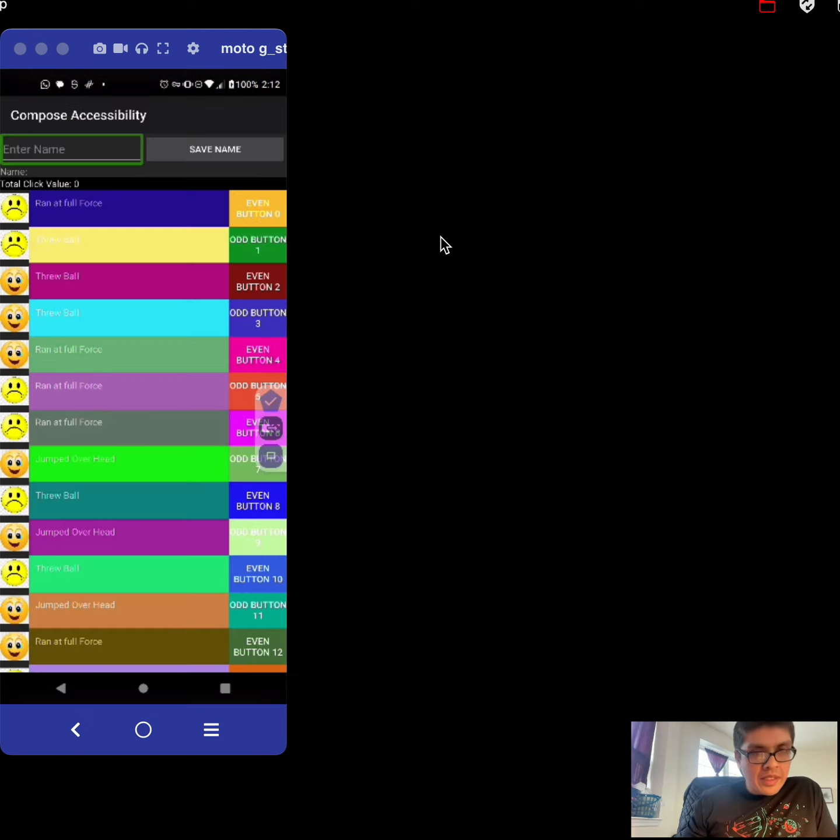Compose accessibility. Enter name. Edit box. Okay. Double tap to edit text. Double tap and hold to long press. So notice that all the actual elements in this app are defined and they have actions associated with them with TalkBack. Now what I'm going to do is try to navigate to the clickable elements and let's see what happens. Save name.